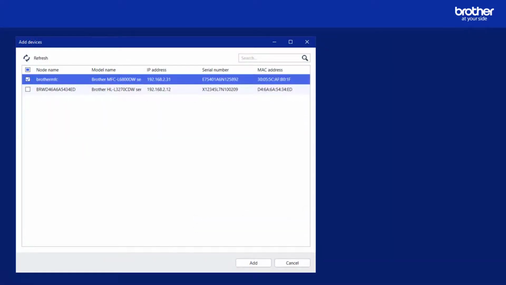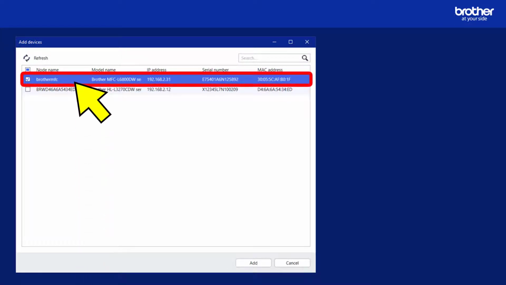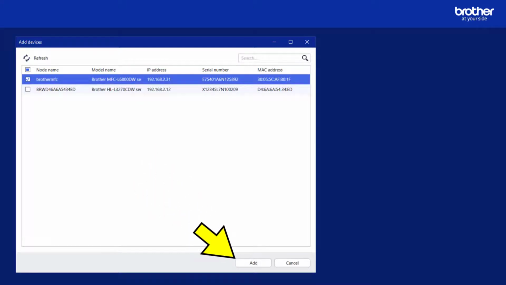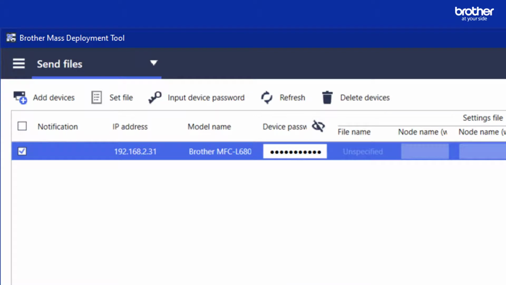The mass deployment tool will then search your network for available Brother devices, as well as those attached to the same computer with a USB cable. Select the Brother device that you want to back up. Then click the Add button. The mass deployment tool will display your selected Brother device.